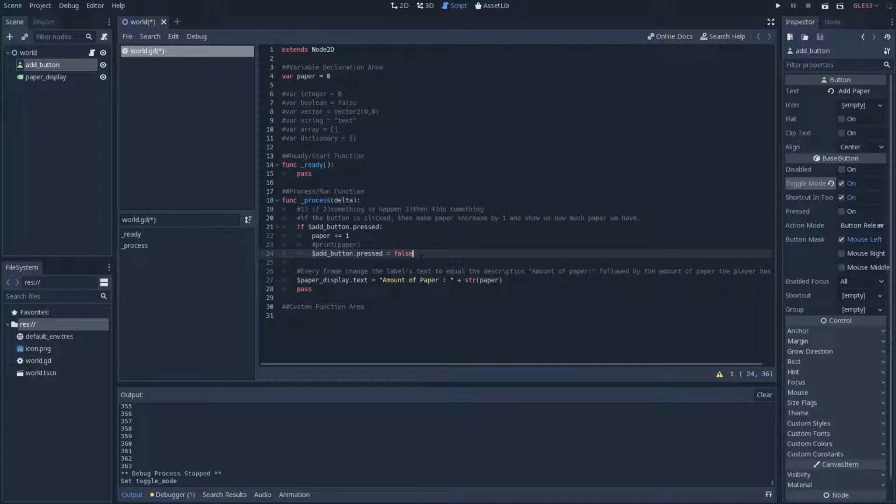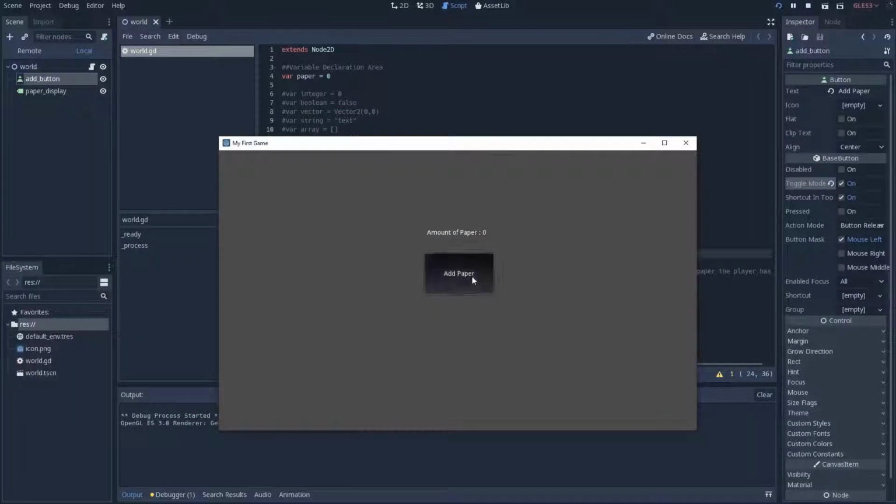Remember, this would not have worked if we weren't in toggle mode, because toggle mode changes the state based on the click of the mouse, and when toggle mode is off, it changes the state based on whether the mouse is held down. Let's test our game. And hey, here it is. We have the beginnings of a clicker game, and it's something that someone could actually play since we can see the number increasing.